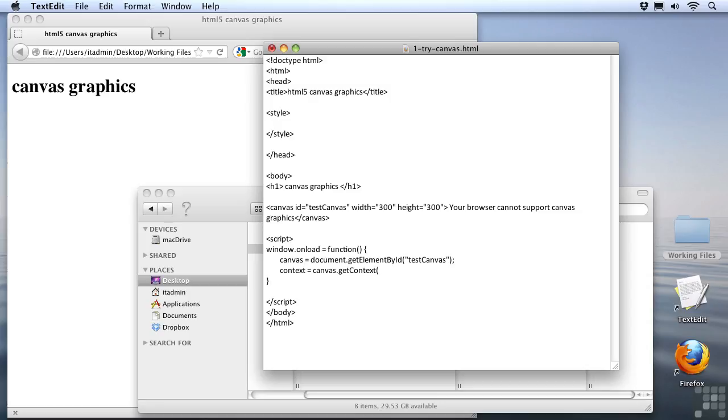Now, this function does have a parameter we need to add to it. We're going to ask it for the 2D context. Now, that implies that there's a lot more to come with this graphics, but we're only going to be working with the 2D objects for right now. I'll close off that line, and now what we've done is we have identified our canvas and stored that into a variable, and then we've identified the context of the canvas, and we've also stored that into a variable.